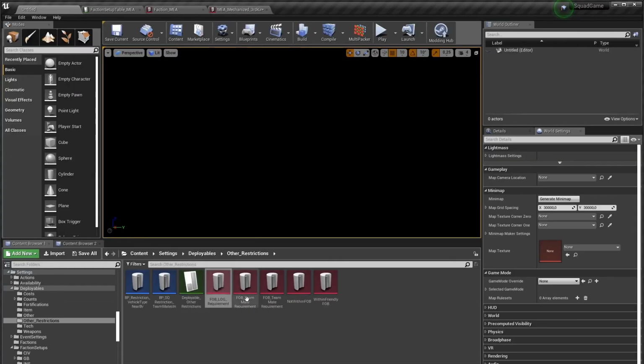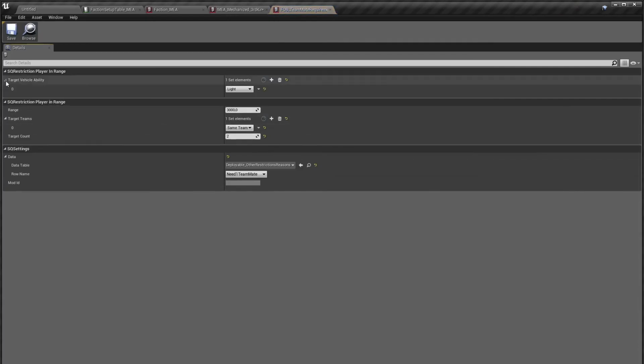On the teammate requirement, if you have light vehicle ability, again in a circle of 30 meters, you will need two people from the same team. That includes yourself, so that means you need one teammate.